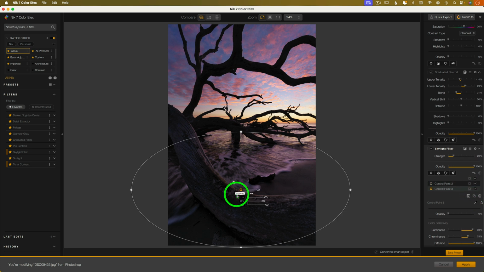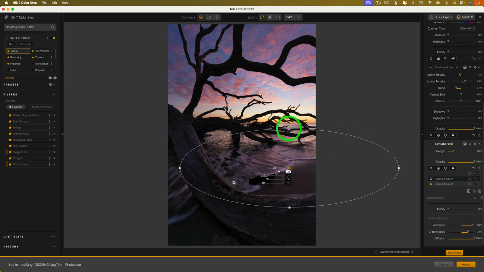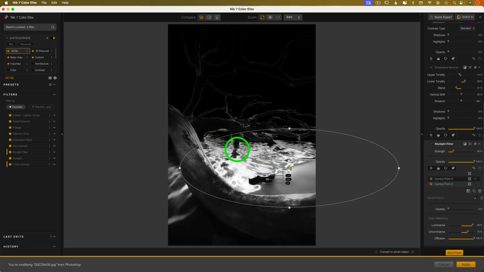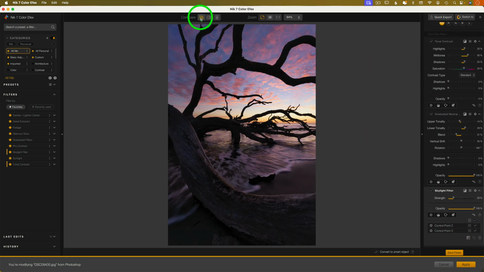And I might actually duplicate that and bring it over here too. And just squeeze that in there. Okay. That's better. So now you can see that I have really removed the skylight filter from the water, but I have left it all on the sky and of course the backlighting highlights of my wood there. All right, so let's do before and after. Here's before. Not a bad photo at all, but so much better.